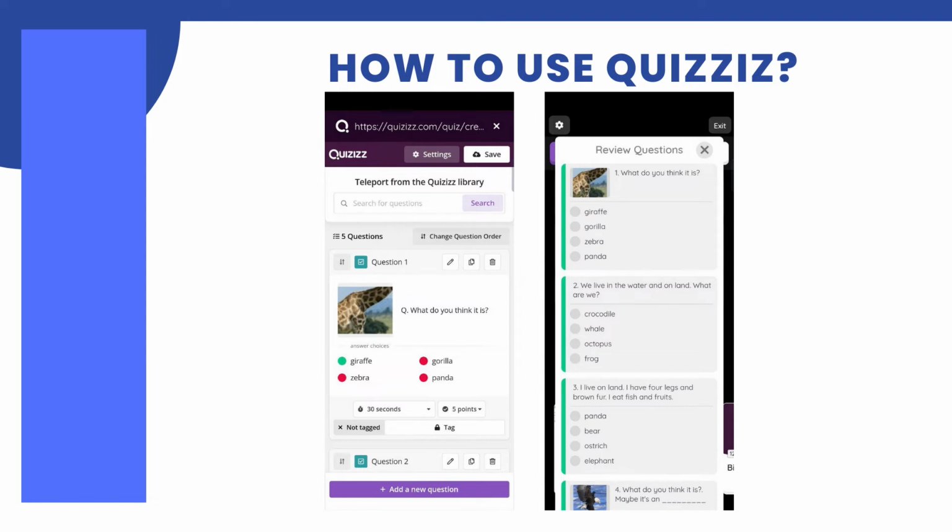So as we look closely, this is the template where I'm doing the questions. Okay, look here, question 1. What do you think it is? That is the question. And then if we look, there is a giraffe neck. This is the feature that I can add image to the questions. As you can see below it, there are giraffe, zebra, gorilla and panda, and only giraffe is colored green, indicating that giraffe is the correct answer.